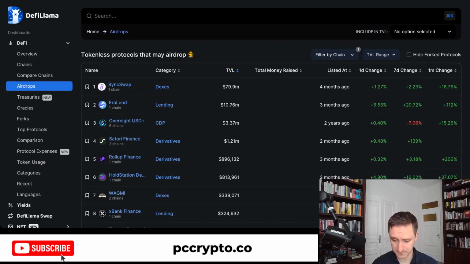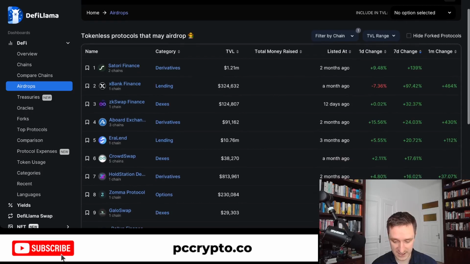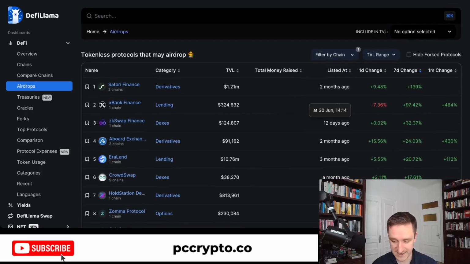Now, another thing is that you can also see what kind of protocols are growing really fast, so you can filter by the 7 day change. And here we have Satori Finance on top, and Satori Finance was also in the top 5 protocols on DeFi Llama on zkSync, so definitely worth having a look at that. But EraLand is also getting quite some traction here, so it's all about the change within the last 7 days. Really cool stuff. This is the best way to go after those big protocol launches like zkSync.